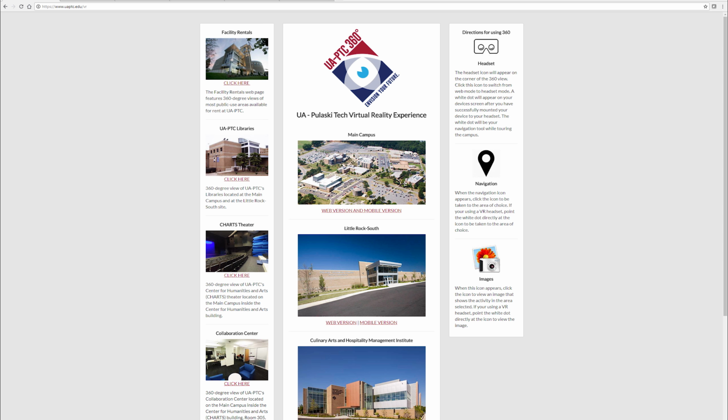On the right side of the page, I have directions because I want to put this page out to someone who's never done VR before. So I have our navigation icon, our picture icon, and our headset option. When you pull up the mobile version on your cell phone, it'll ask you how you want to view it, and usually the icon with the headset will appear. So I want folks to be aware right away of what it is.